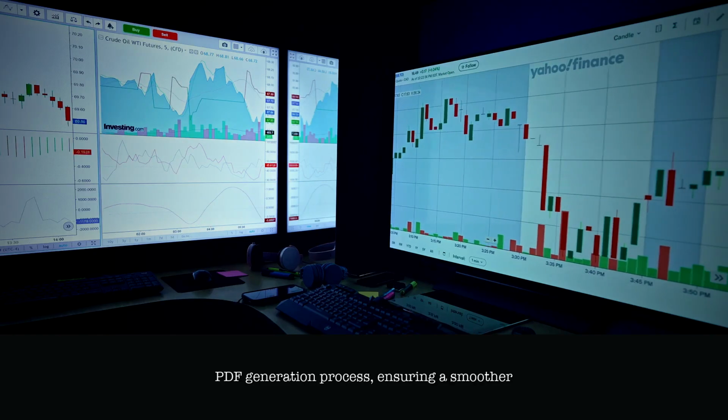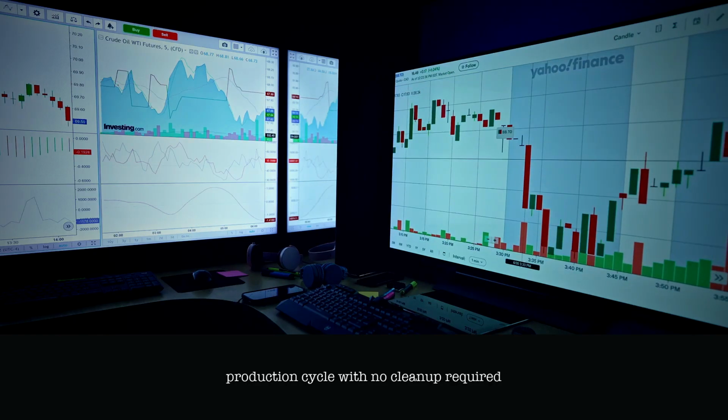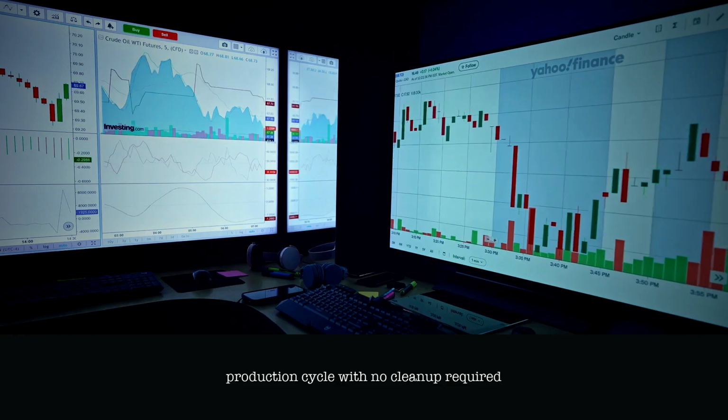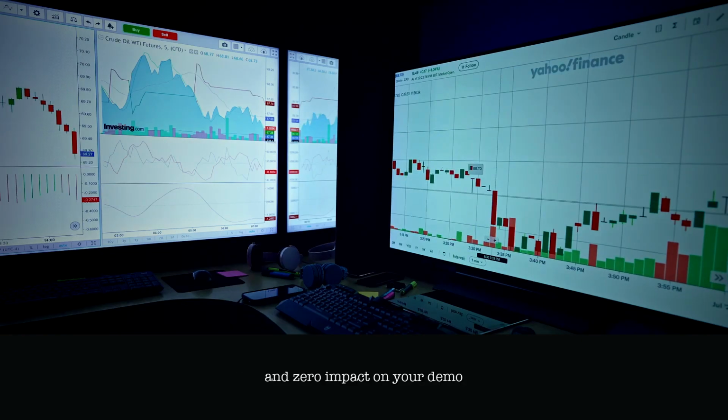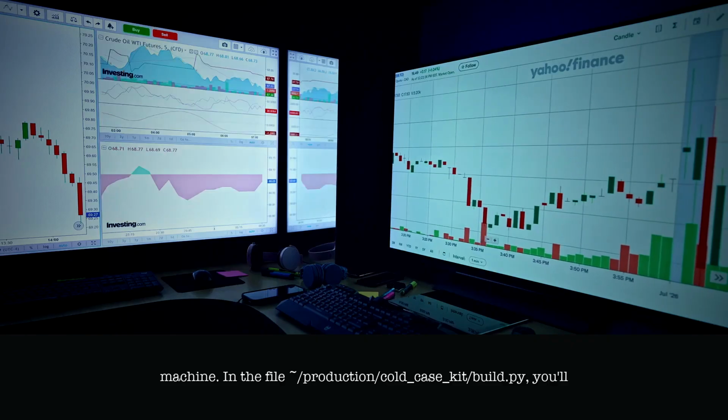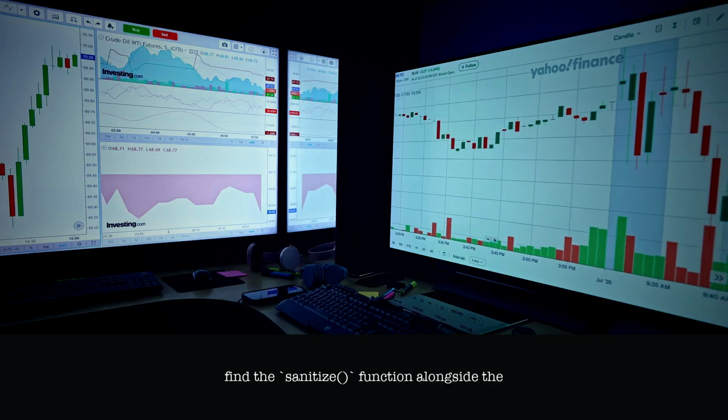In the file ~production/coldcase-kit/build.py, you'll find the sanitize function alongside the necessary Unicode map for seamless implementation into your system. The materials in this forge.